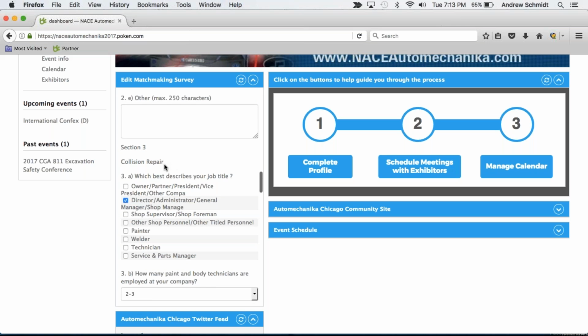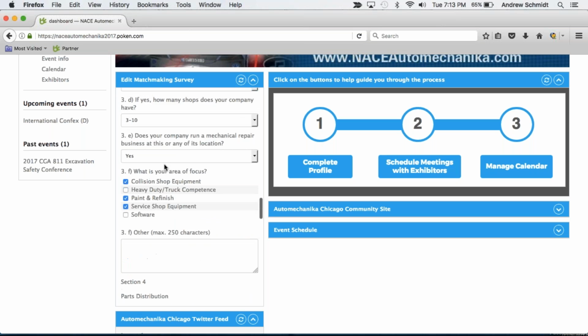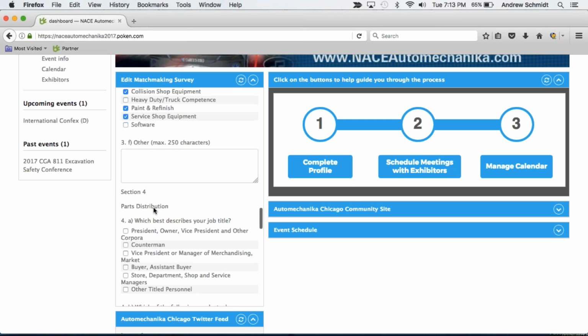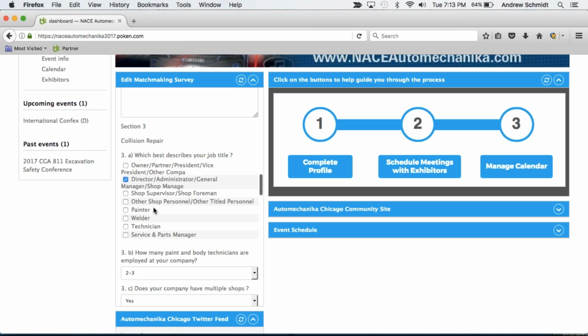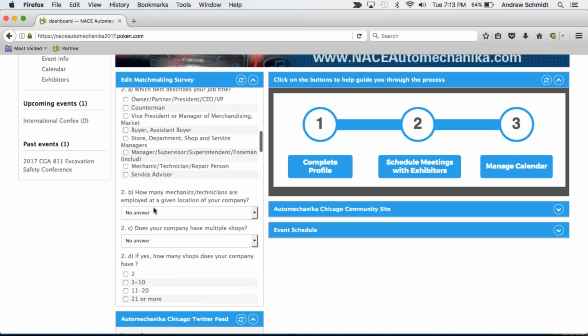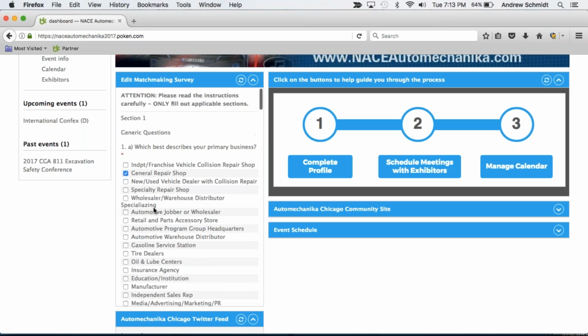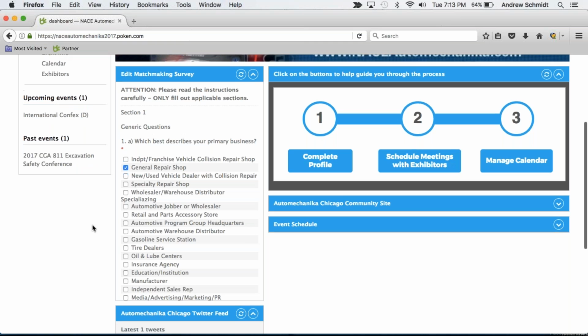Section 3 is collision repair professionals. Section 4 is for parts distribution professionals. If you fall into the category of more than one, by all means, fill that out. But you'll get more accurate results with the exhibitor matchmaking if you fill out accordingly.